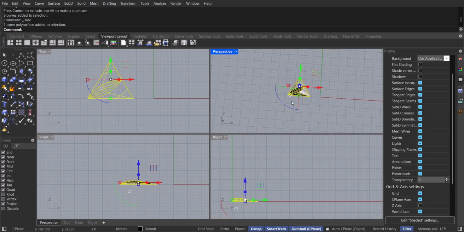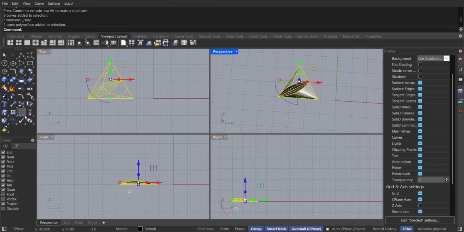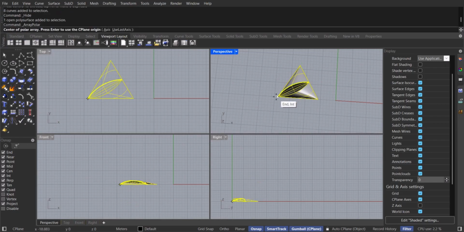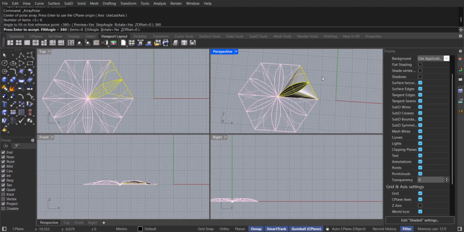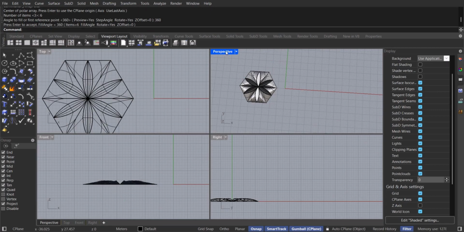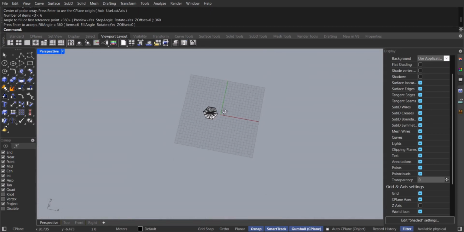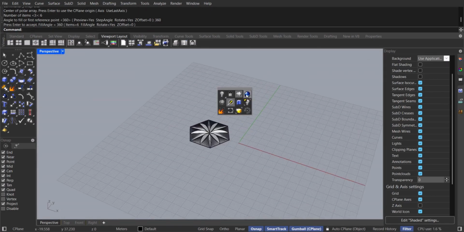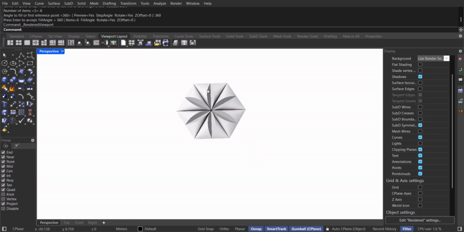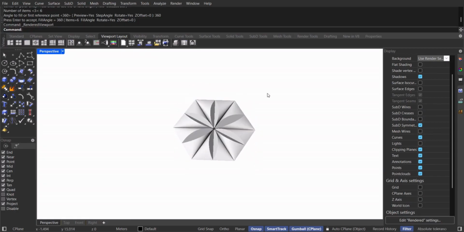Now I can array this form just by writing the command array, or choose it from the array section and choose the center point, array it 6 times based on the edges of the shape and 360°. And this is the final shape of our pattern. Okay, and this is the render view.